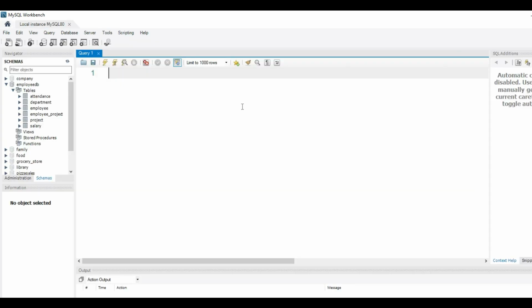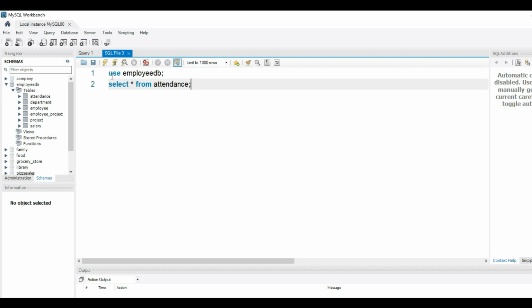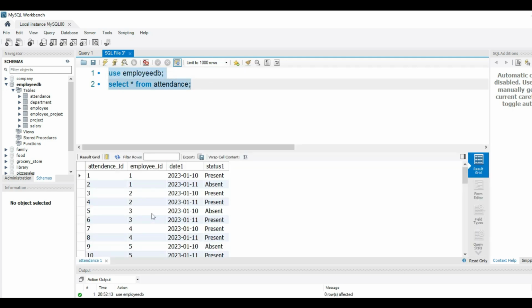Our first step is to learn how to open new files. To open a new file, we have to click over here, the SQL plus symbol, which is here. Just click over here and you can see your file is open. Now, write your query. Suppose I'm writing use employee DB, select star from attendance. Now just run it. Our result is here.